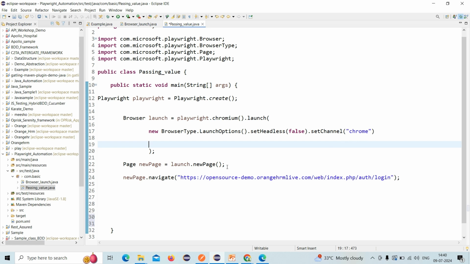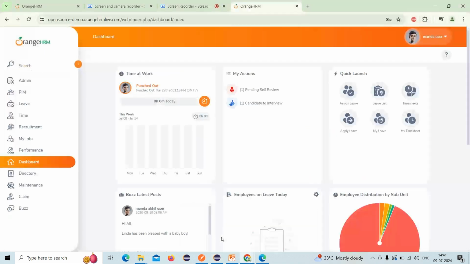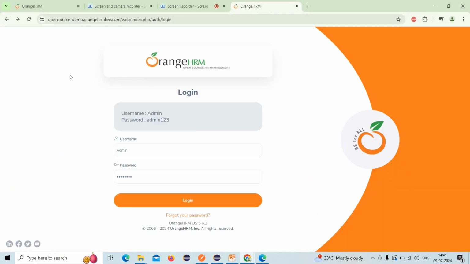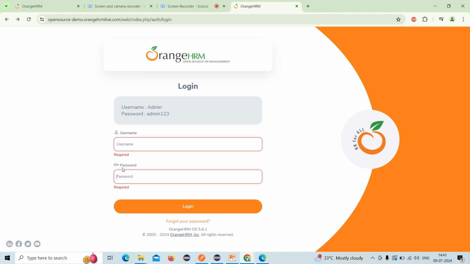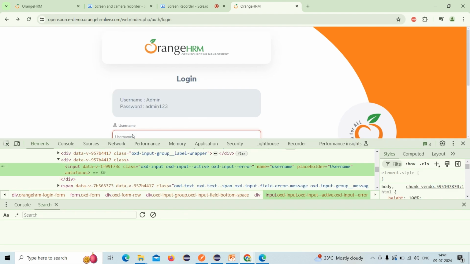Next, as I told in the previous video, by default a new page will open. So we open the page, and from there you have to navigate to the corresponding application with the help of the navigate method. After navigating, we are on the URL now. Now we need to pass a value in the username text box. For that I need to locate the username text box, so I need to take a locator for the username field.